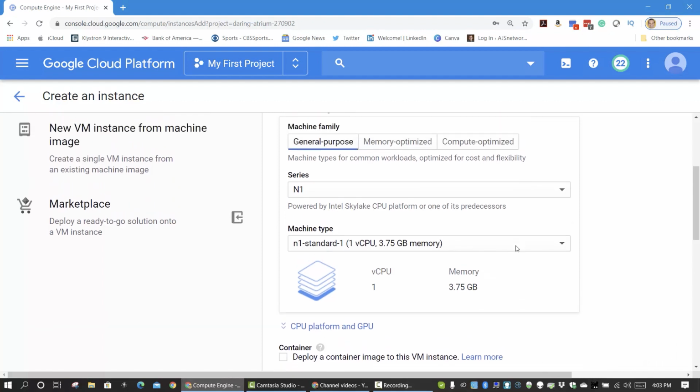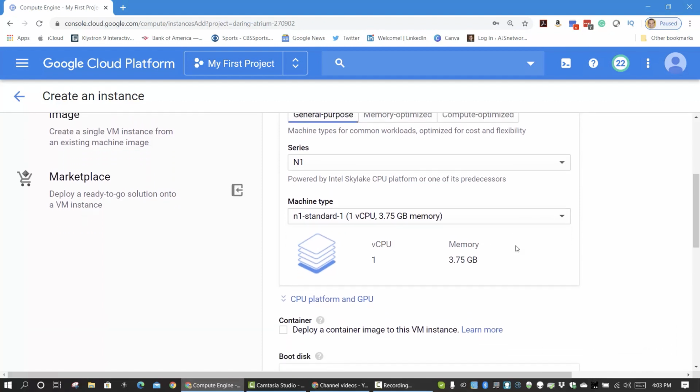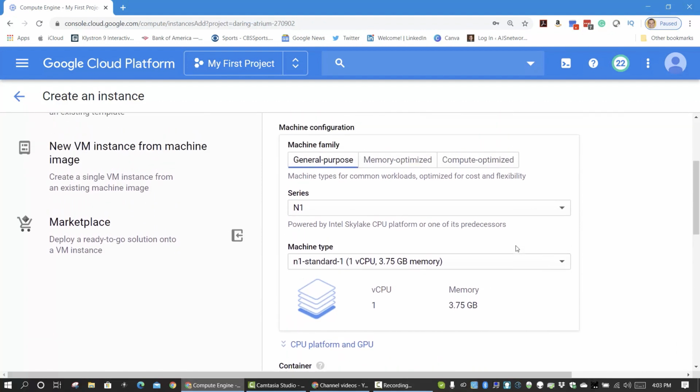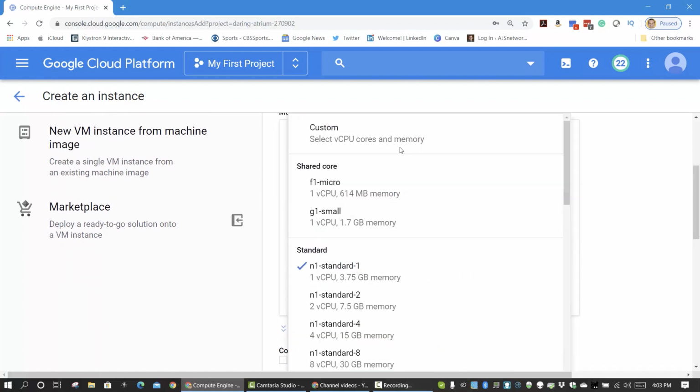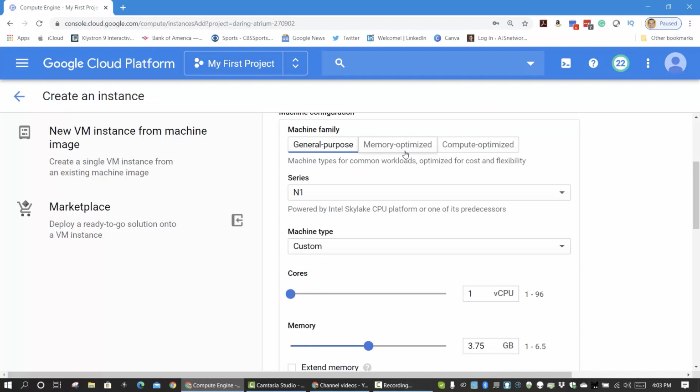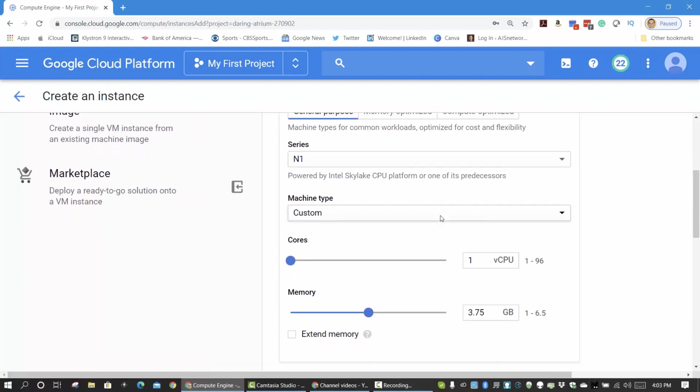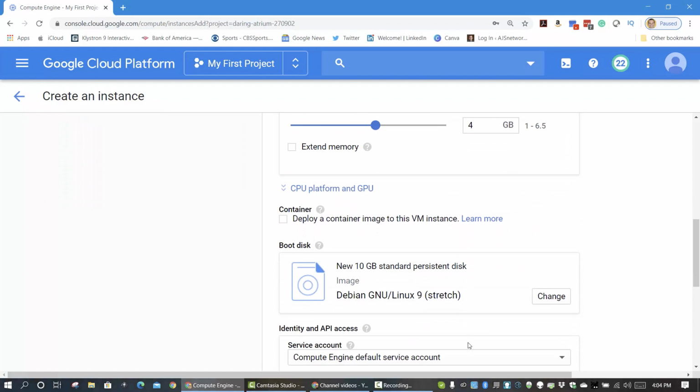One nice thing about the Google Cloud Platform is that you can go in and you can customize the CPU cores and memory. So pretty cool. So I could go in and say, you know, I want exactly 4 gigs of RAM with this particular machine family. So that's a nice feature.